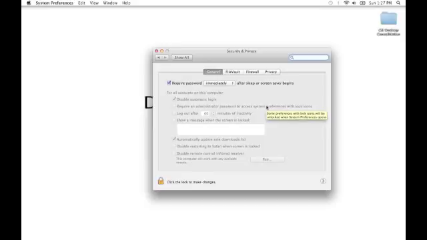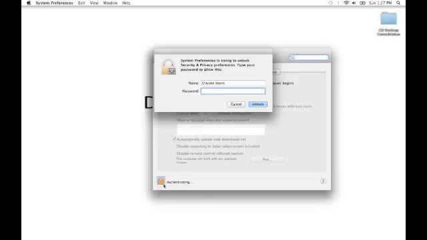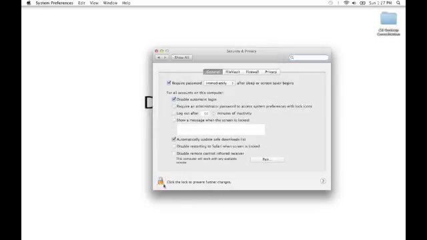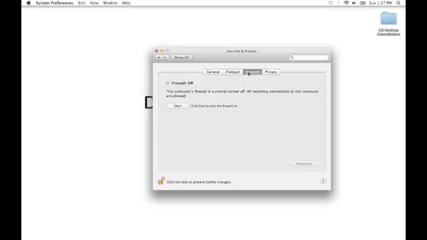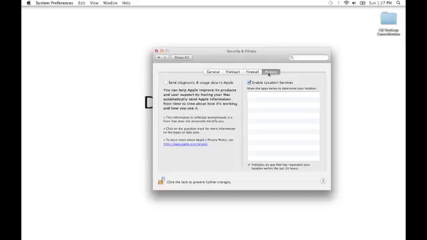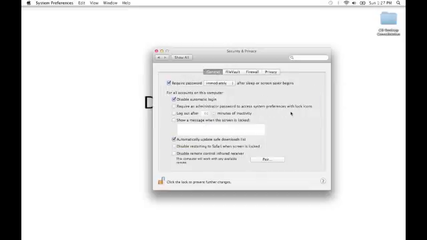Now this tab is locked, so you would simply just need to put in your password to unlock this, and now you have the ability to change your security and privacy settings. You have the firewall. You can turn on your firewall for added security, and it also has even more privacy information on here. You can even do things such as requiring a password for different preferences that have the lock icon on them. So that's just an overview of your security and privacy settings.